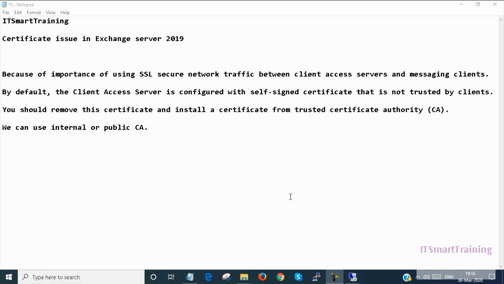There are two types of certificate authorities available. One is an external certificate authority, where you have to buy or purchase the certificate for your Exchange server. Another one is where you have to configure your own certificate authority. So in my environment, I created my own certificate authority, and I will show you how to provide a certificate to the Exchange server with my own certificate authority.